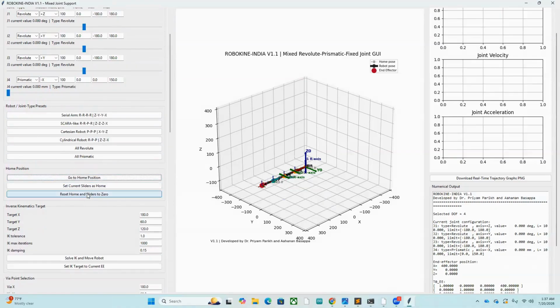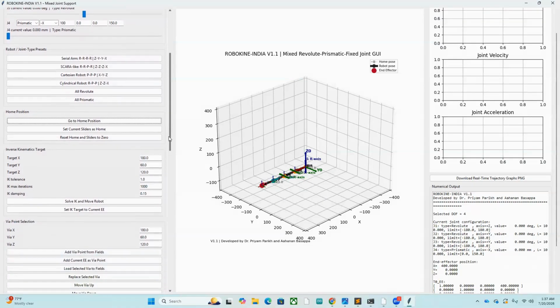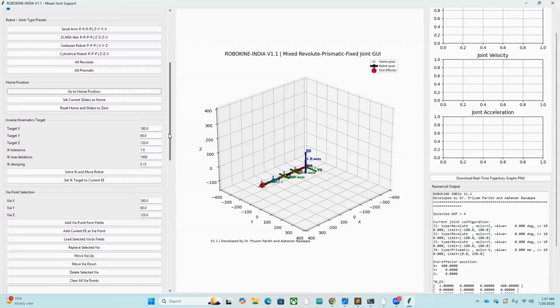And then you can also reset home and go back to the original home position and set all the sliders to 0 once again, which is usually the general home position. All right, let's move into forward and inverse kinematics as well.